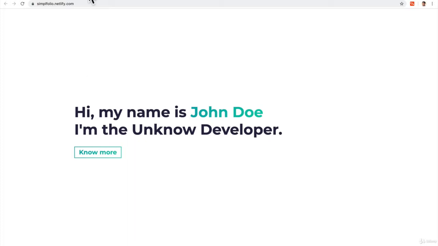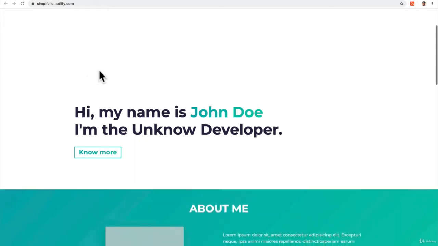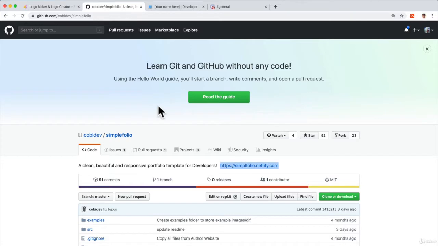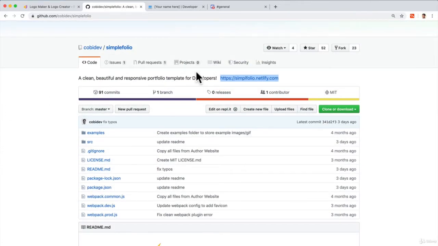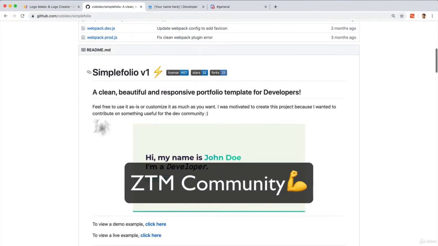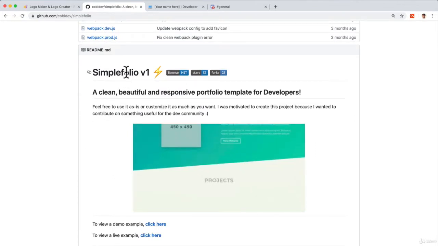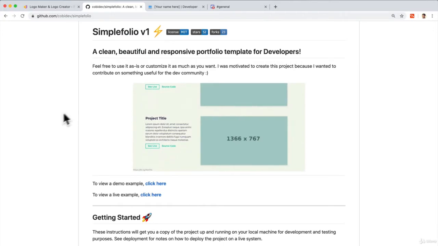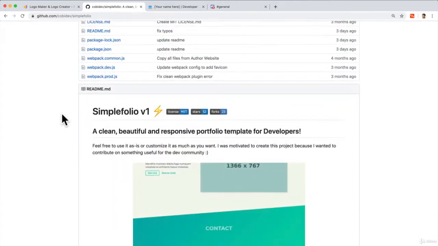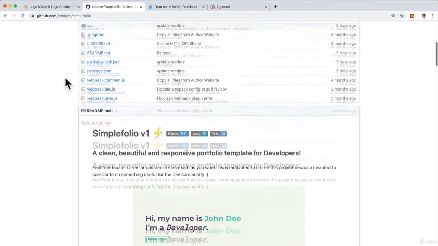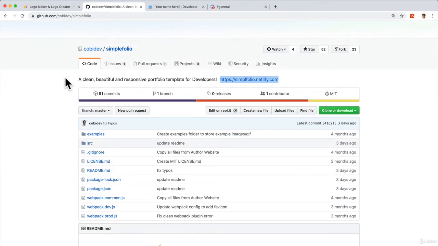Now, this is actually very cool because this page was built by a fellow student. This student actually finished the course and went on to create this project as a way to say thank you to the developer community that he received so much help from. And it's called Simple Folio. And we're going to use this project as our base for our portfolio. Now, I'll link to this repository so you can follow along and you can customize your own portfolio. And as we go through the course, you can actually add the projects as I'm about to show you.